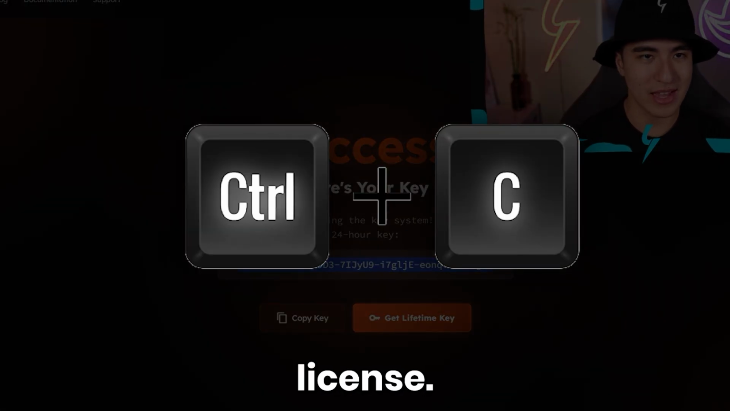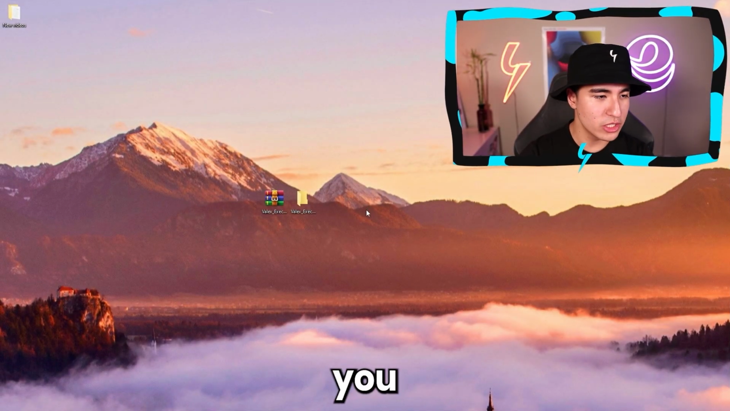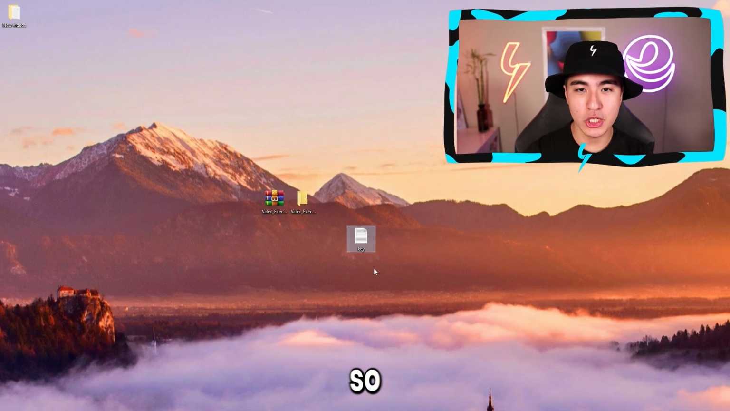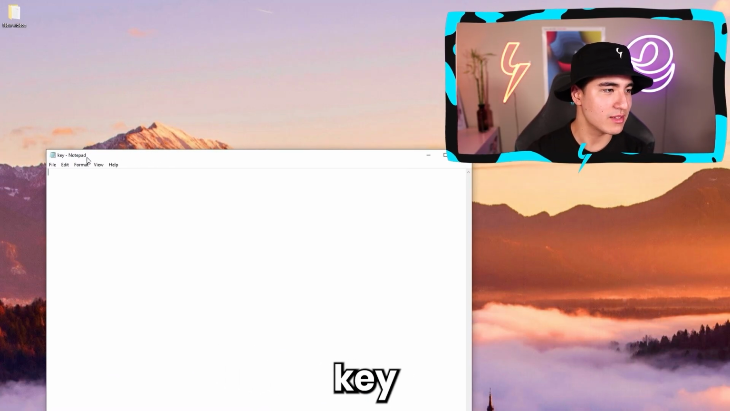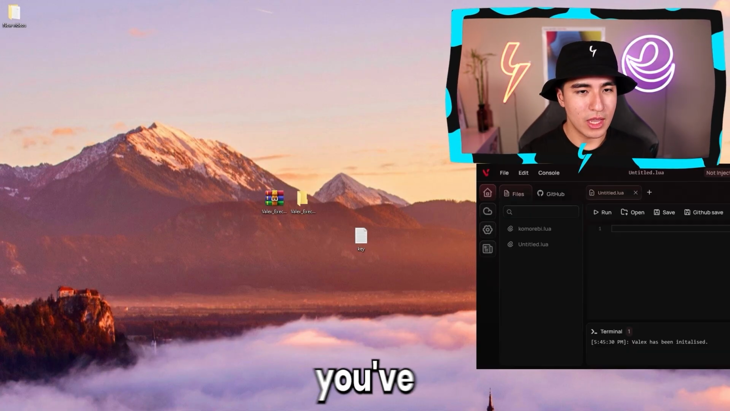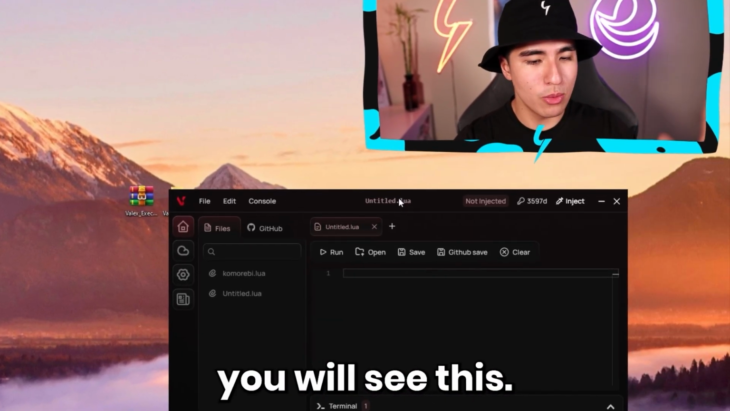And boom, guys, once you have completed it, it'll bring you to the actual key, and now you guys have to copy this license. Then what I suggest you guys do is you just make a new TXT document, just put in key, doesn't really matter what you name it, just so you can save this actual license key in case you close it and you need to pull it back up later. But once you've done that and you've entered it into the executor, you will see this.